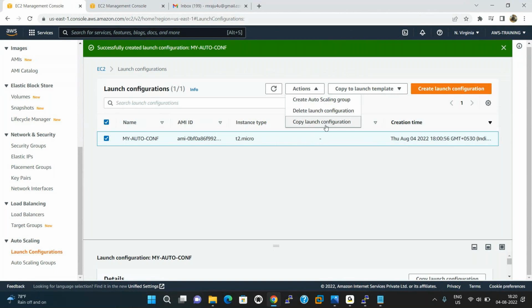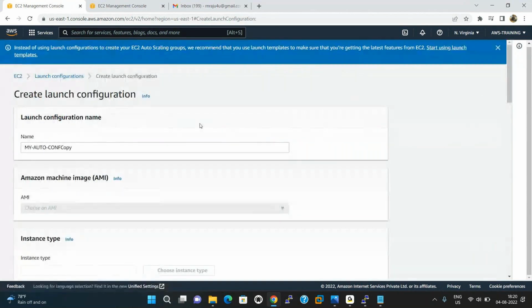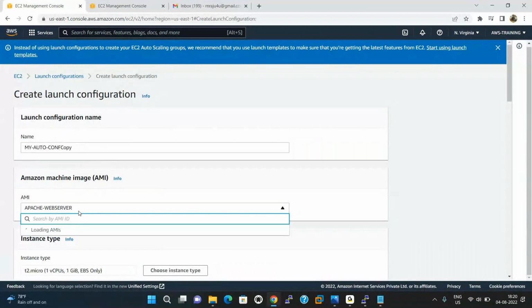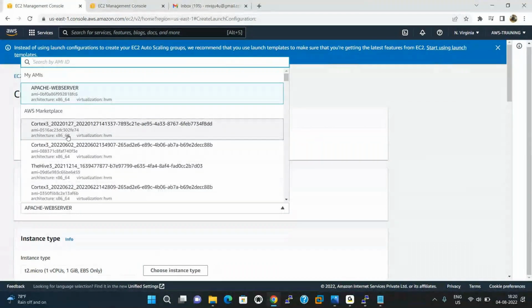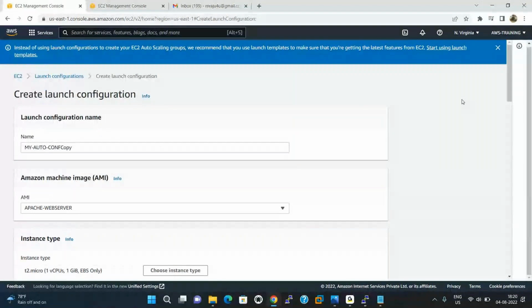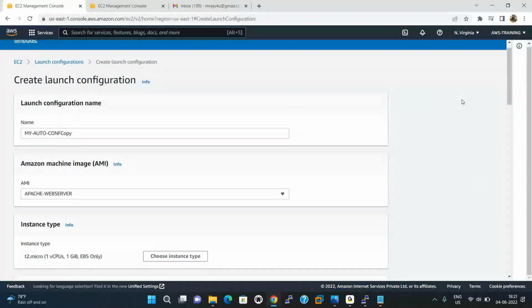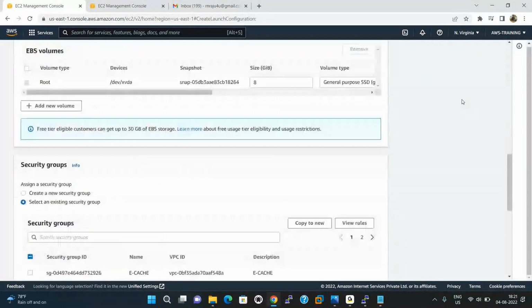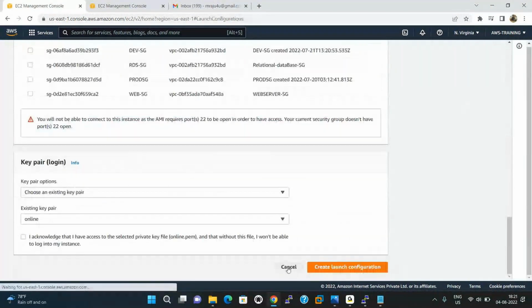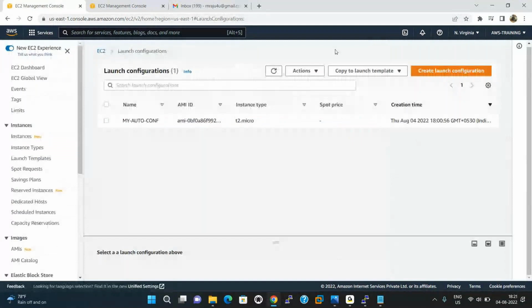Copy launch configuration means you make changes in the new copy. If you want to change the web server again, I mean the new instance will launch on any other image file, then we can change the configuration like this. Again, we can change the existing configuration. Okay, this is auto scaling.